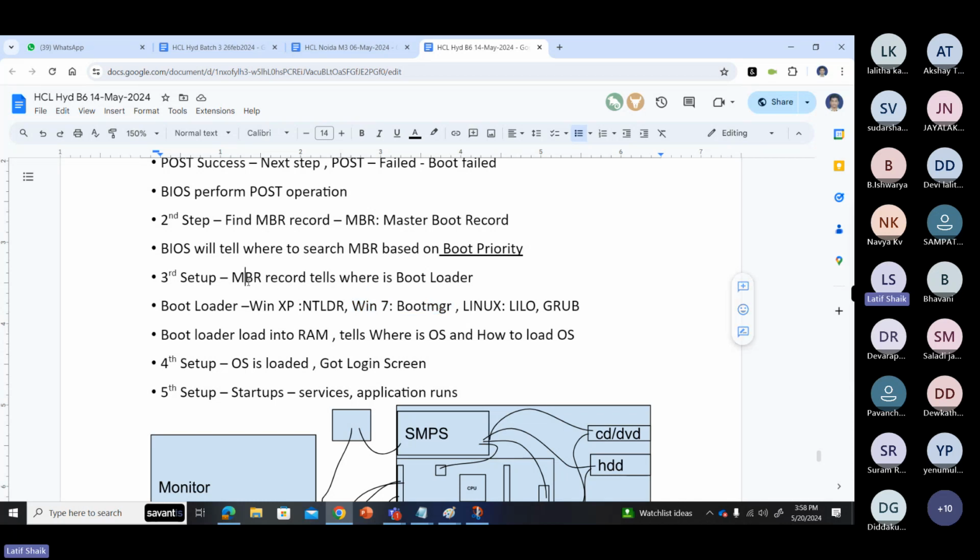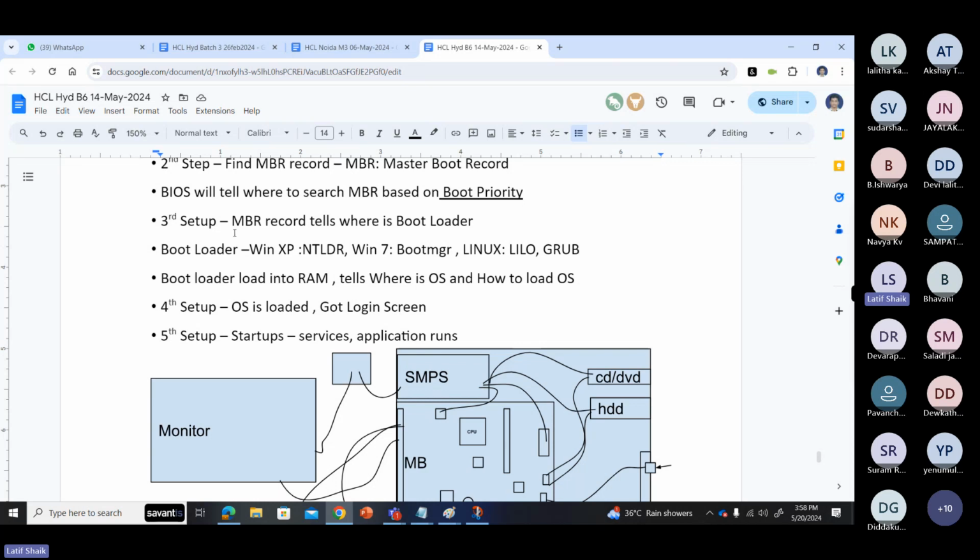So what is the third step? From the MBR record, we try to find where the bootloader is. And this bootloader will tell where the operating system is and how to load the OS. Based on the different operating systems, a different mode of loading is there, so how to load the OS means which mode of the OS we should load. Now finally, the OS is loaded, you get a login screen and the user logs in.